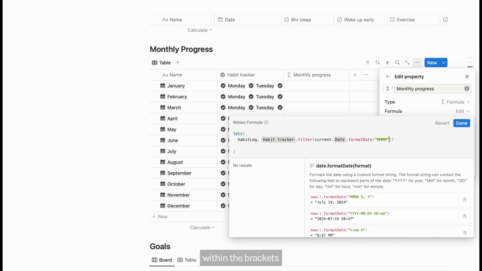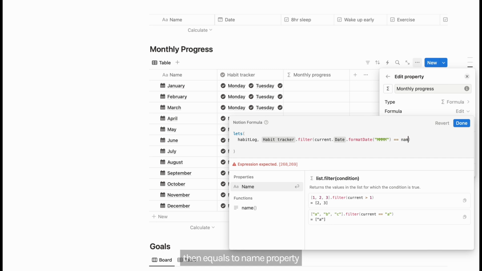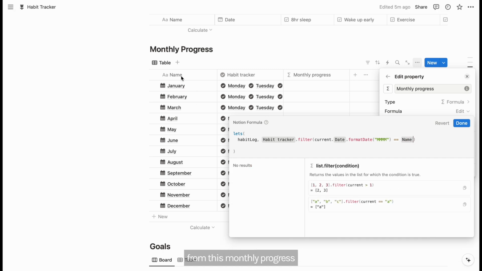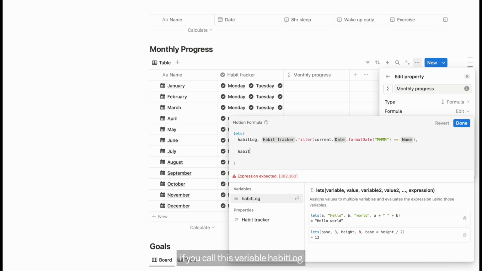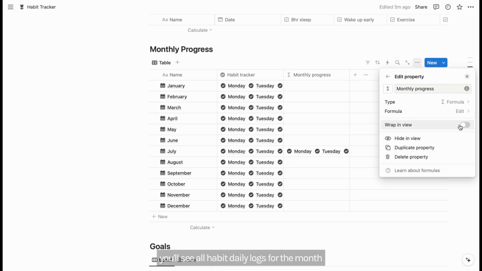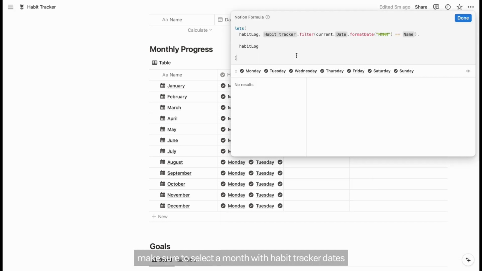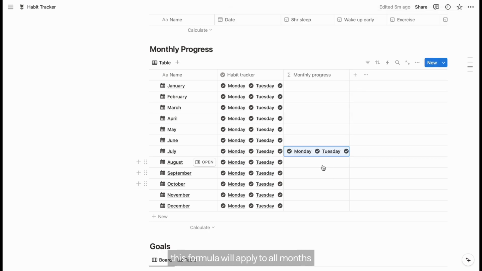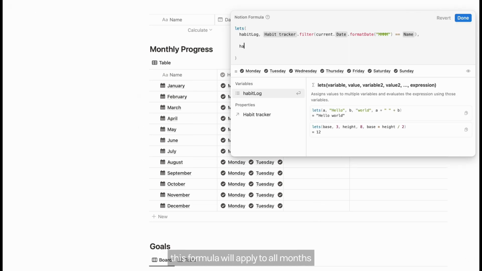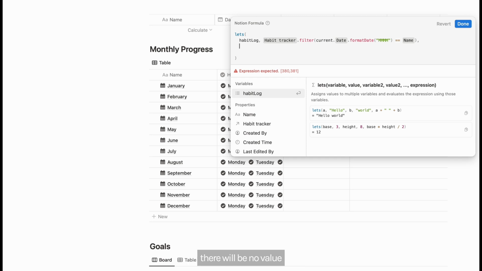Inside double quotes within the brackets, then equals to name property from this monthly progress to match the name property of the month. If you call out this variable habit log, you'll see all habit daily logs for the month. Make sure to select a month with habit tracker dates to enter the formula words. This formula will apply to all months, but if there's no log for a month, there will be no value.